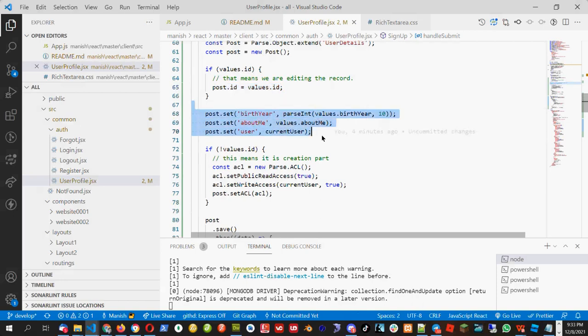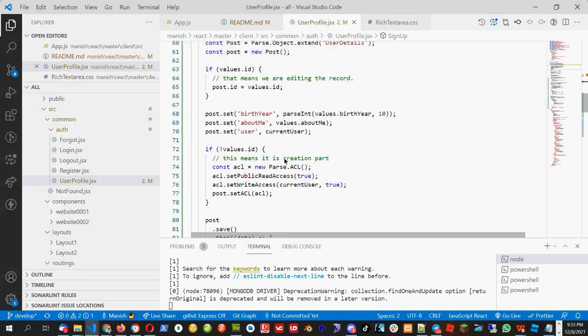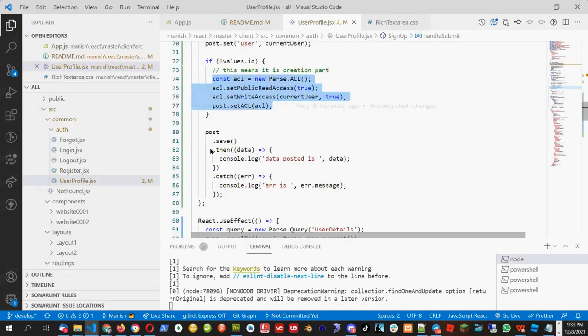And then I set all the fields. And then here I have to put ACL. ACL has to be put only on the creation part. Since ACL has to be put on the creation part, I check if not values.id. That means this should be null. If it is null, that means I'm creating the new record. So I have to put the ACL part. And then I save the data.